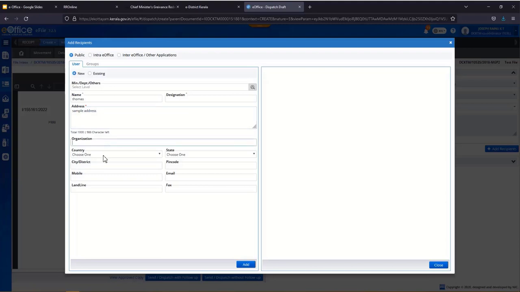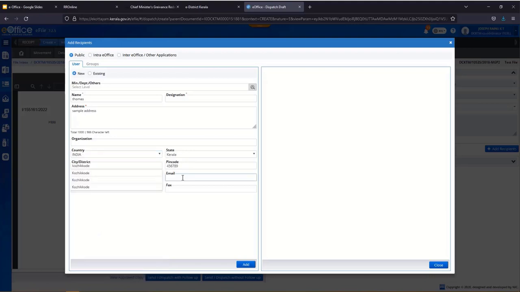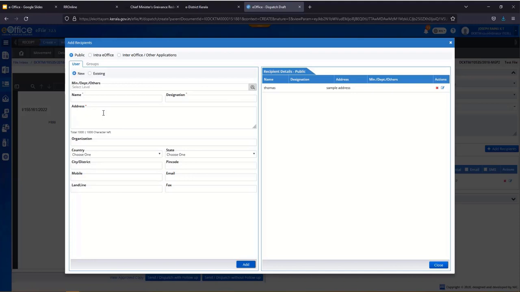Now we need to give the address. We can give the organization name, country, state, etc. If available, we can give. If you wish to send by email, then you can give the email address here. If you want to give some notification by mobile number, then give the mobile number also. After that, we need to click the button Add. Now you can see that one recipient is added from left to the right hand side.